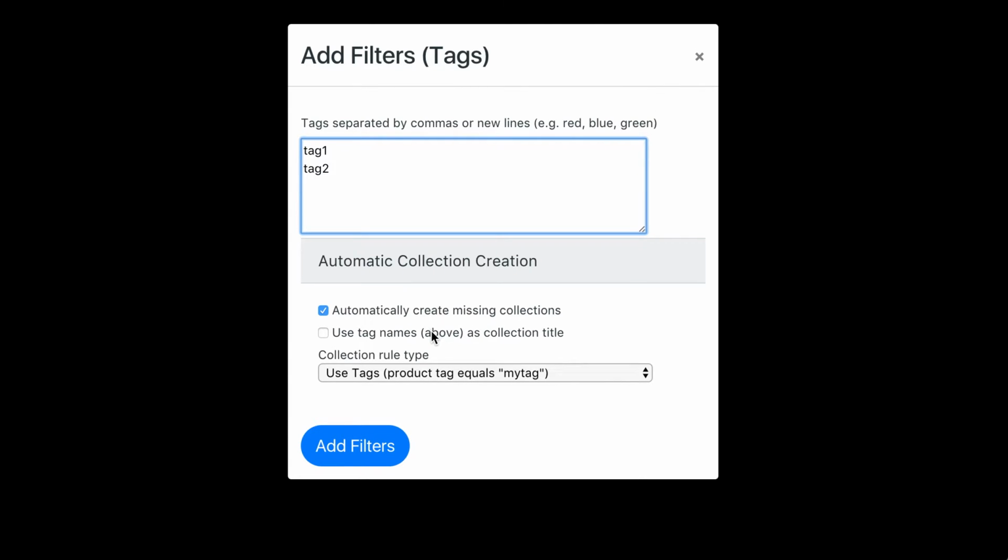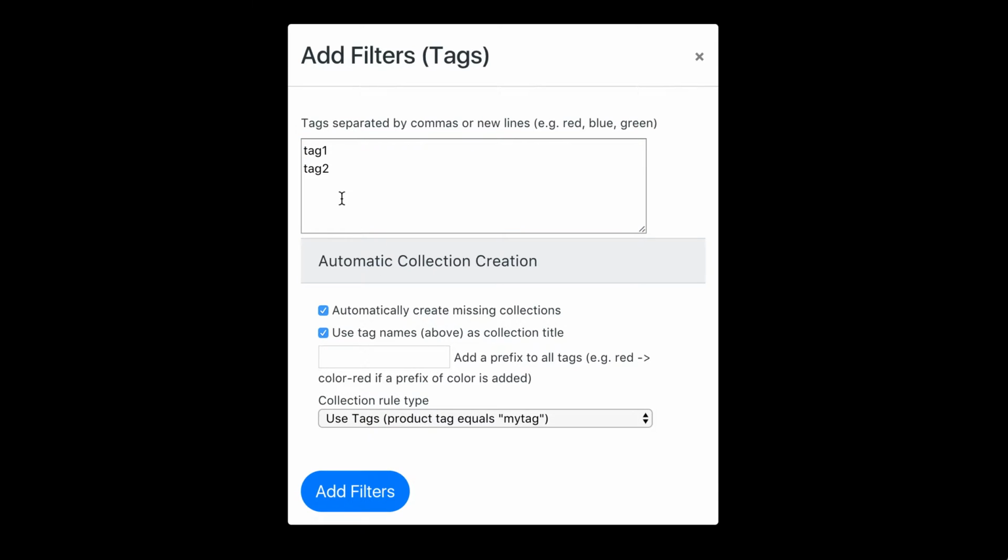And as well, we can use the tag names above as the collection title. If you select that option, it'll also allow you to prefix them. So for example, we could prefix them with tag, so it would be tag-tag 1. You can use this if you've already got a set of tags that have prefixes on them.